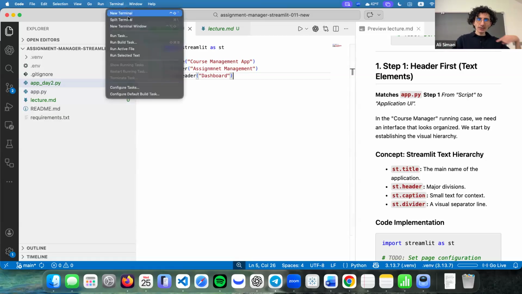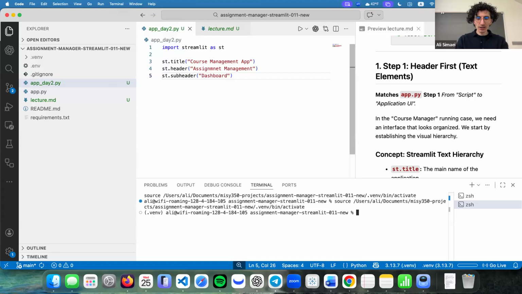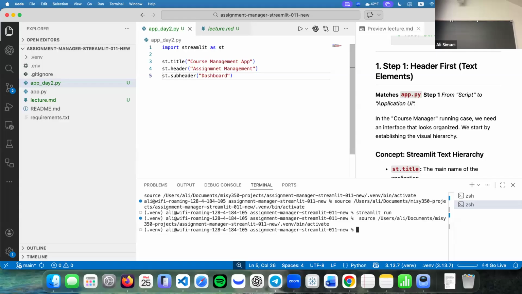So it takes time to memorize it, but that's okay. Streamlit run. After run, the name of the file. Since I have here app day2.py, I will use that name here. So you're typing the name of your file that you want to run. It says Streamlit. Don't worry about it.